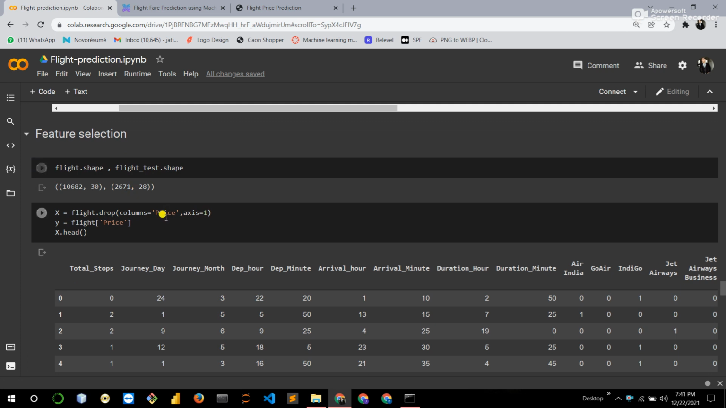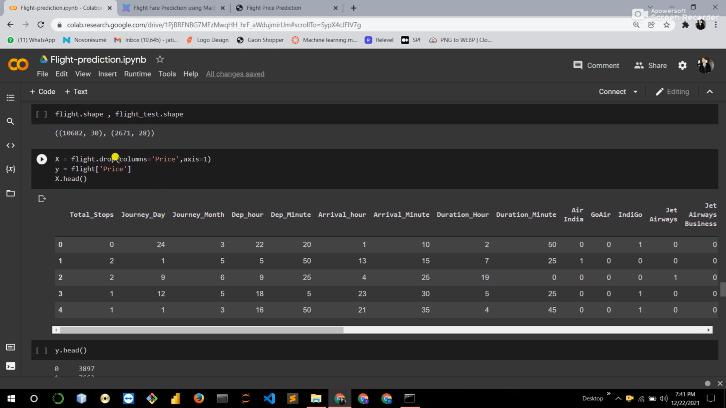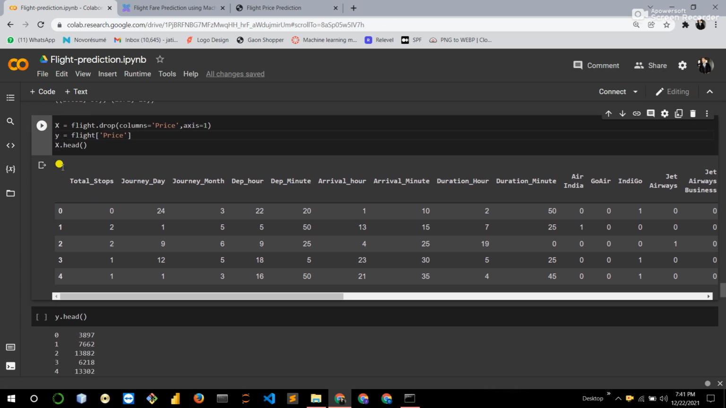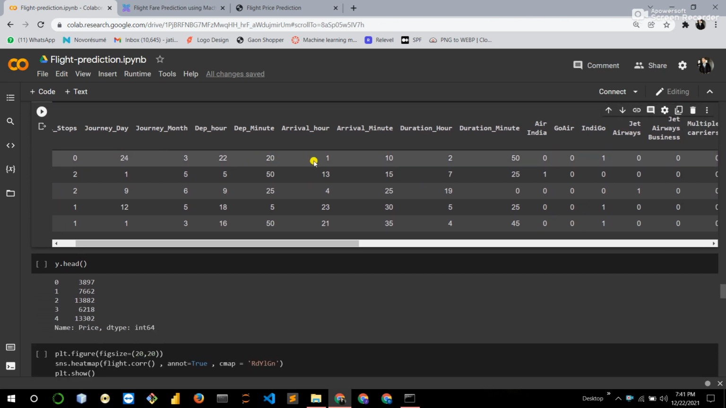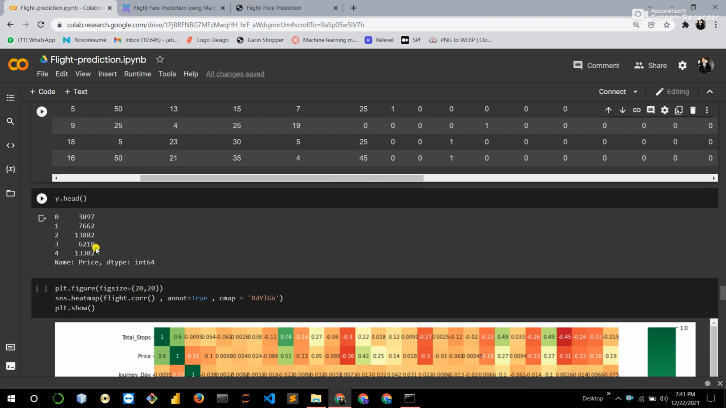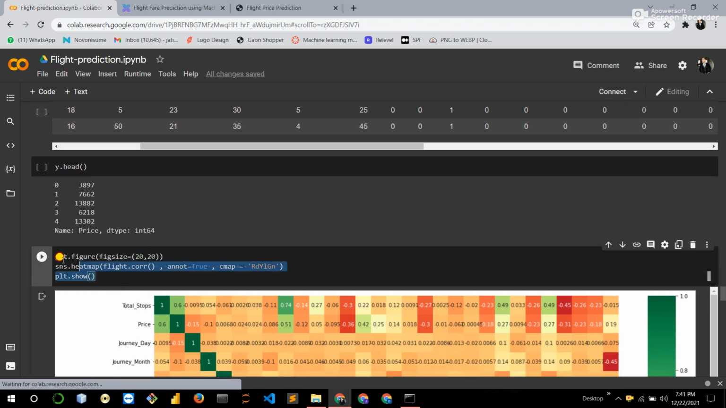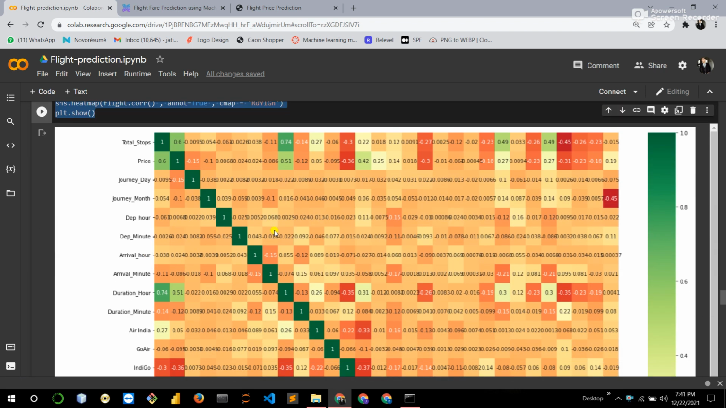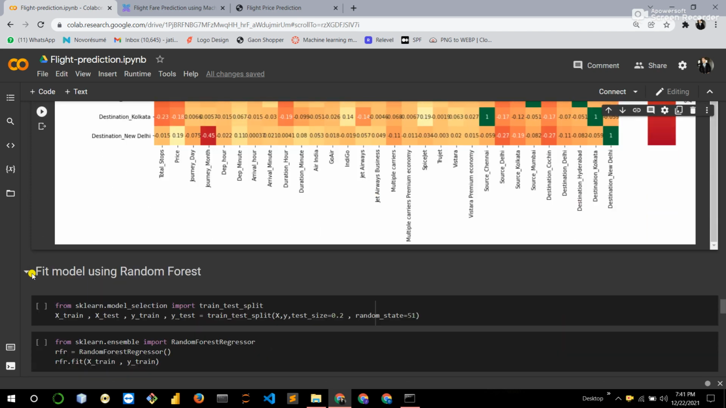Now we perform the feature selection. So here we drop the price. X contains all the independent features and Y contains our dependent feature, which is our price. Okay, so this is X dot head. This is the independent features, and this is the dependent feature, price. Now we try to see the correlation. Okay, this is a correlation graph.